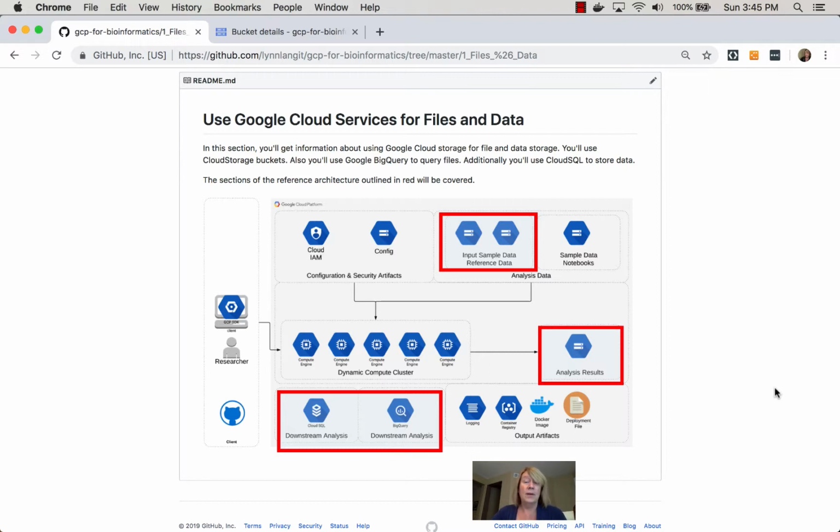Also put your analysis results, usually go out to a different bucket. There are other types of data services that are available for relational data, like traditional MySQL databases, and that's in Cloud SQL, so that's included here. And then there is a service that I find really frequently used actually by researchers. It's serverless SQL for analysis.